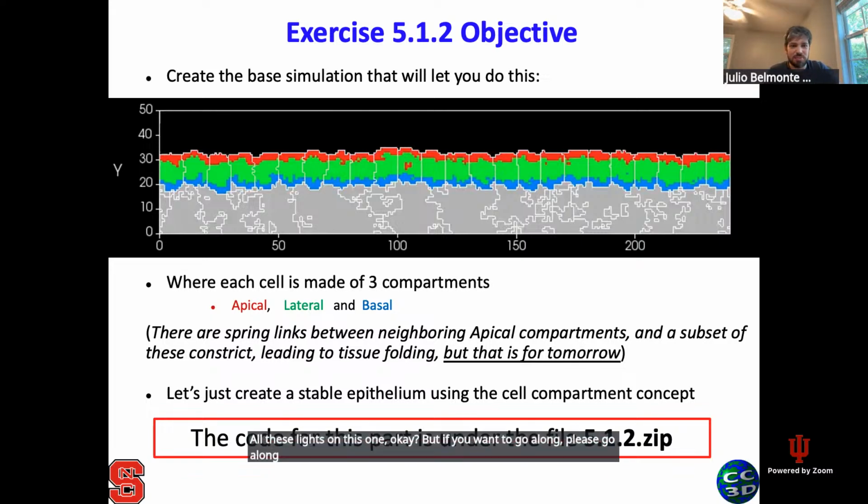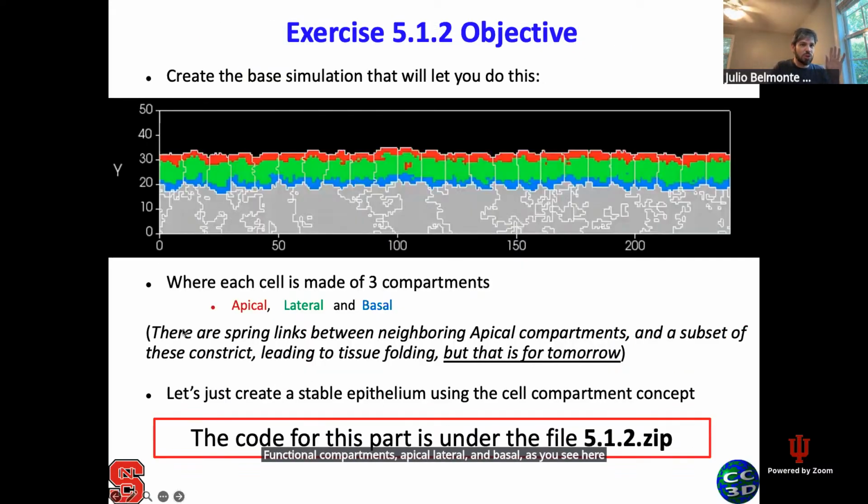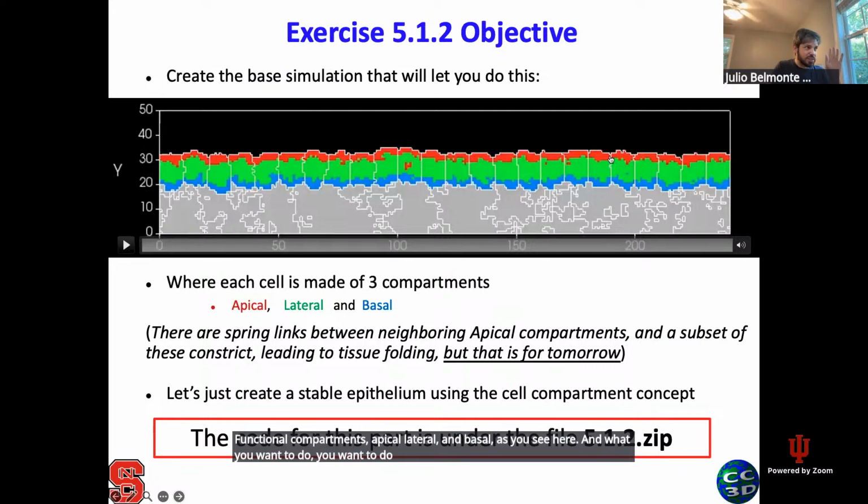All right, start by downloading the code 5.1.2.zip. And for this exercise, you will not be doing structural compartments like we did for the Cron cell, but you're going to do functional compartments, apical, lateral, and basal, as you see here. And what you want to do is something that looks like this.